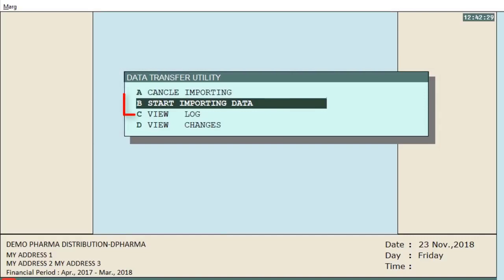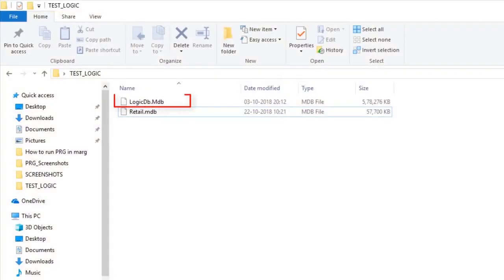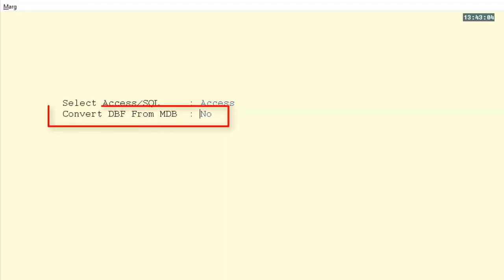Now from here you will come to start importing data. Then you will specify whether the data you are importing is of Access, meaning .mdb, SQL, or in a DBF file. As you can see, the data of this client is in MDB, so here we will select Access. Press enter. The next option asks whether you want to convert MDB to DBF or not. We want to convert it, so we will select yes.